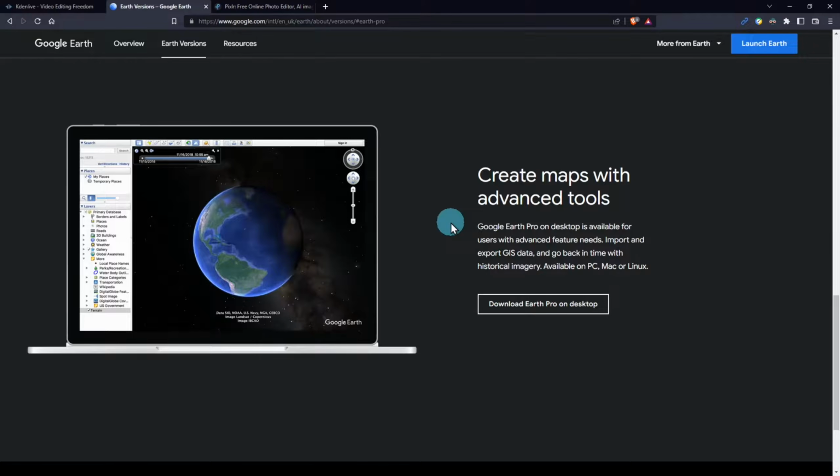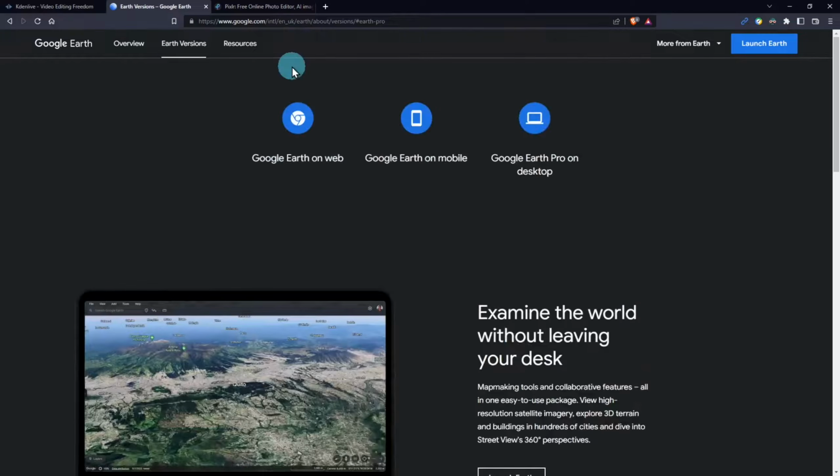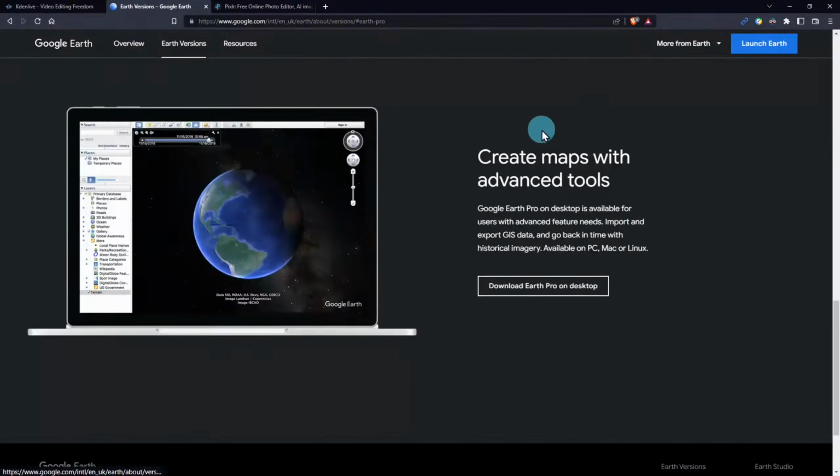Google Earth, what you need to do is search for Google Earth versions. This is an old version, so I'm not sure how long it'll be around. It's been around for quite a while, but they've now moved on to something called Google Earth Studio, which is rubbish. So we're going for the old version, Google Earth versions, so search for that, and then you'll see Google Earth Pro on desktop, and then just download that, and that will give you what you need to do this. It's a really good piece of software, so I'm going to keep it locally and use it for a long time, I think.